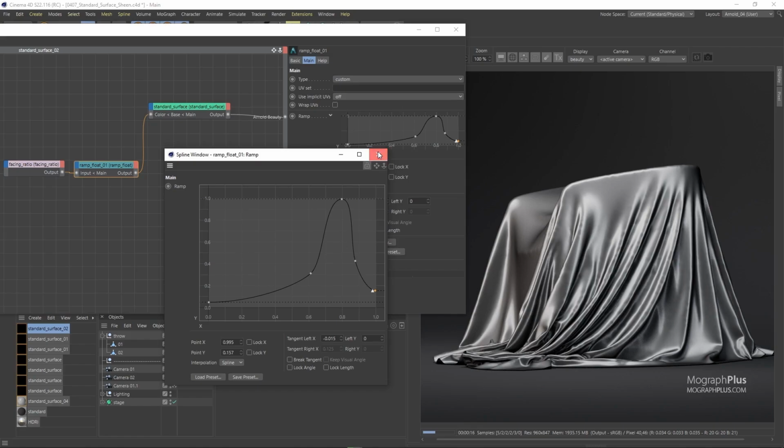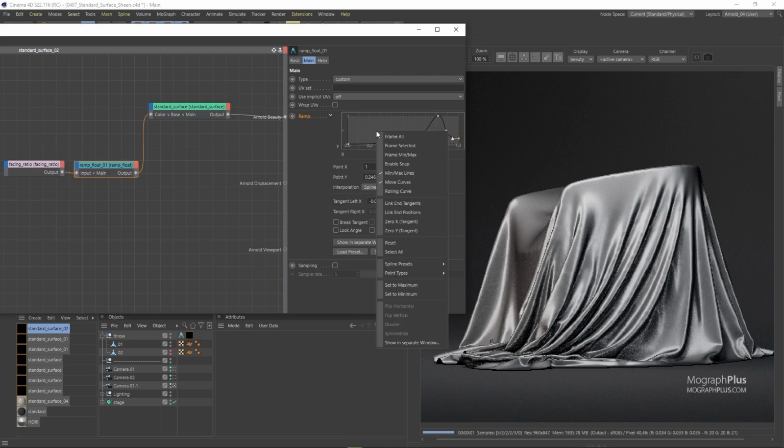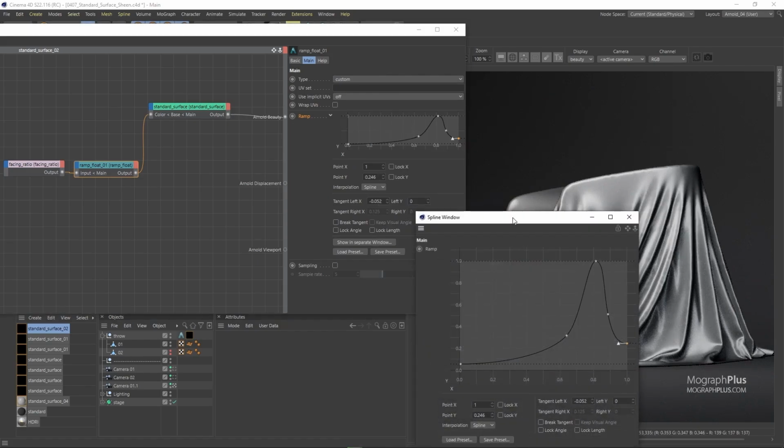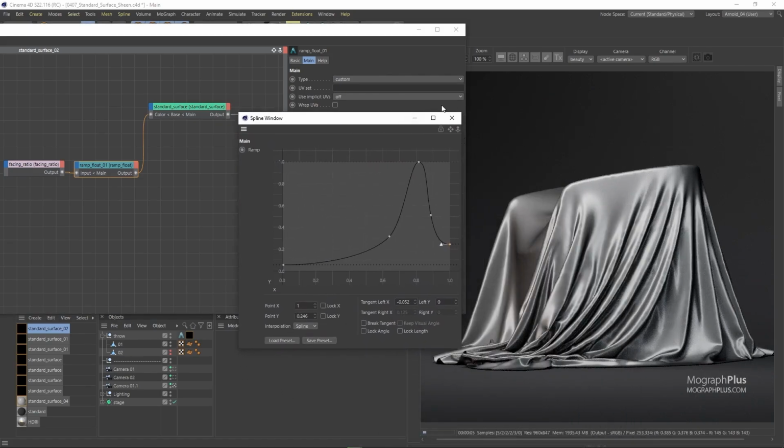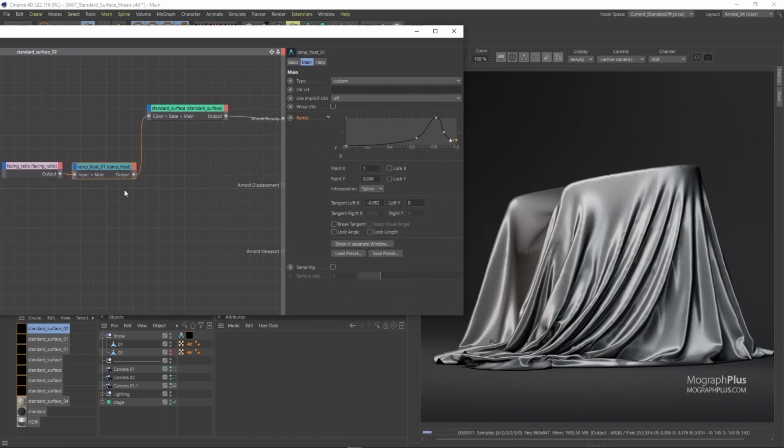I have saved out a better version of this curve. Let me paste it here. This should give us a really nice satin shader, as you can see. The next thing would be to incorporate the specific colors that we are looking for. To do that, we can use a Mix RGBA shader.